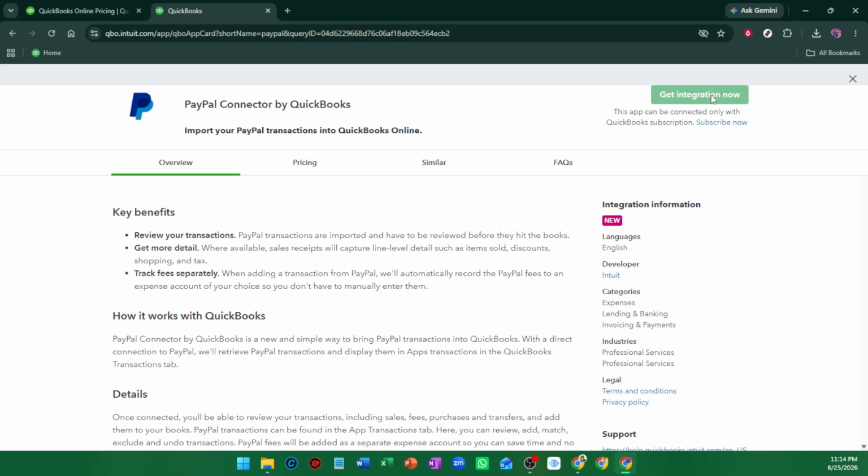Finally, choose a start date for importing historical transactions. This tells QuickBooks how far back you want to bring in your PayPal activity. Pick the date that makes the most sense for your bookkeeping needs, then click Done to finish the connection. At that point, your PayPal integration will be set up and QuickBooks can begin importing and organizing your PayPal transactions.